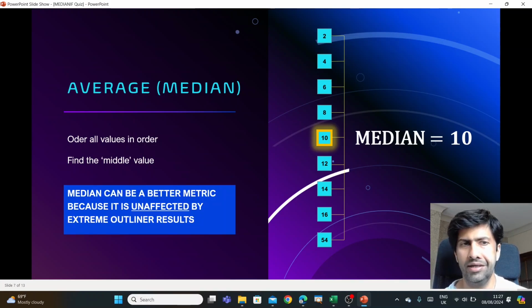So the point being, the median can sometimes be a better metric because it's unaffected by extreme values, either extremely low or extremely high. So for example, in terms of salaries, if you were to have an extremely high salary in there or extremely low salary in there, the median would be unaffected. It's just simply looking at the middle employee within the range. So I hope that makes sense.